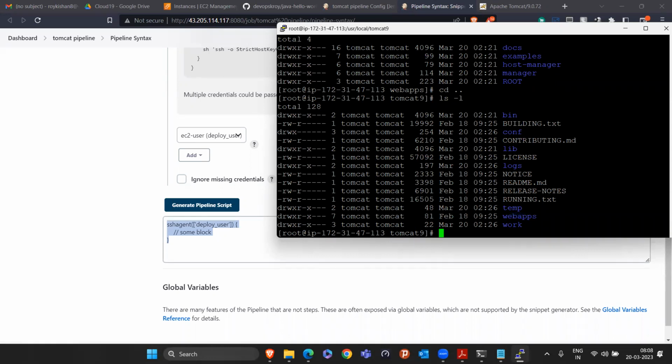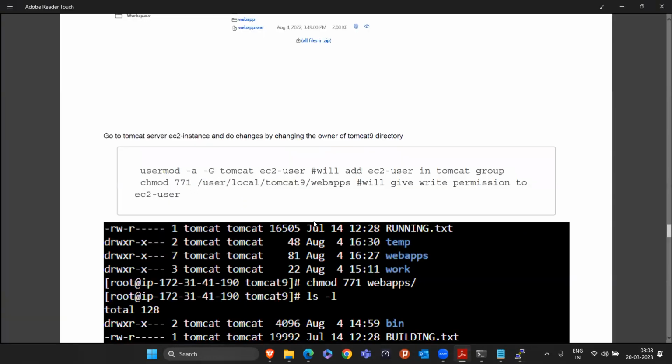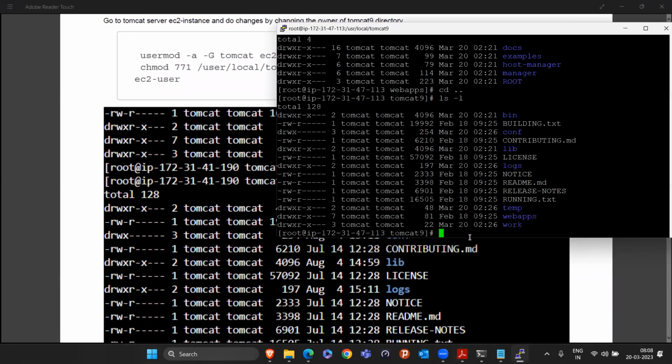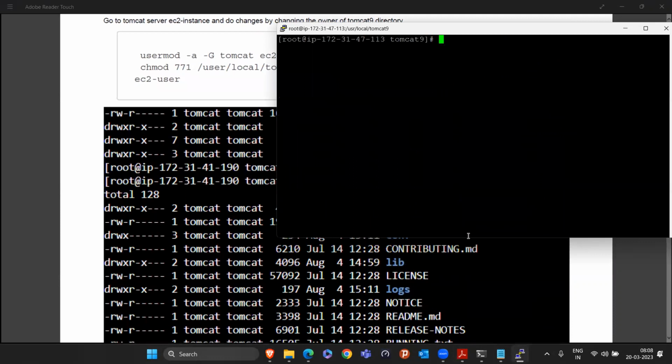So what we are going to do is, we already talked in our Linux classes that we can add a particular user to a particular group. Exactly the same thing we are going to do. We are adding ec2-user to the Tomcat group using the command usermod -a -G, adding it to the Tomcat group. And whom am I adding? I'm adding ec2-user. -a is for add, -G is for group. The group name is tomcat, and we are adding ec2-user to the tomcat group. That is our one thing.